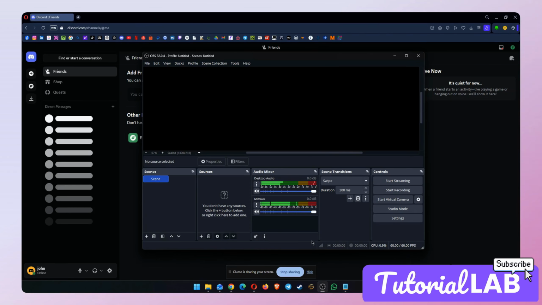Hi everyone. In today's tutorial, we will show you how to mute Discord while recording a stream on OBS Studio. If you want to block Discord notifications or voices from being picked up in your stream or recording, we will walk you through how to do it step by step.